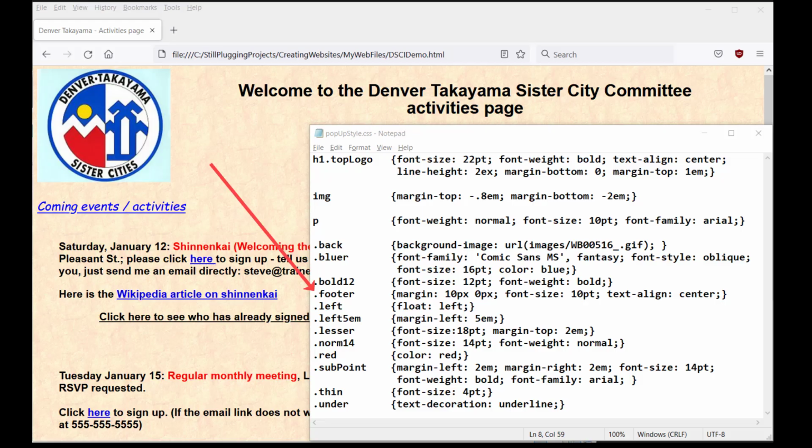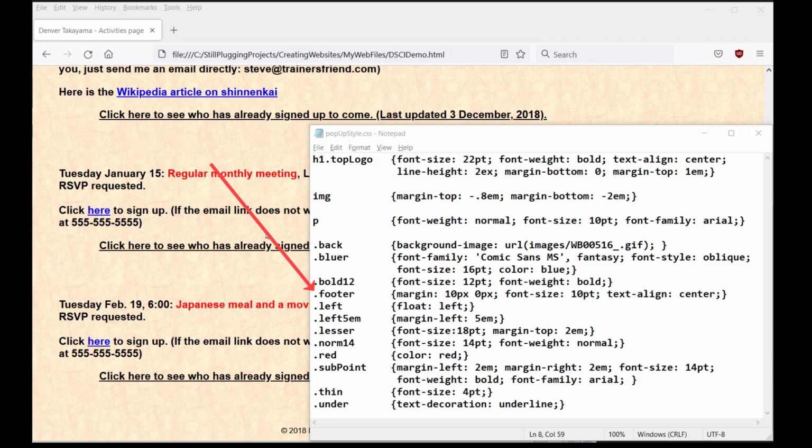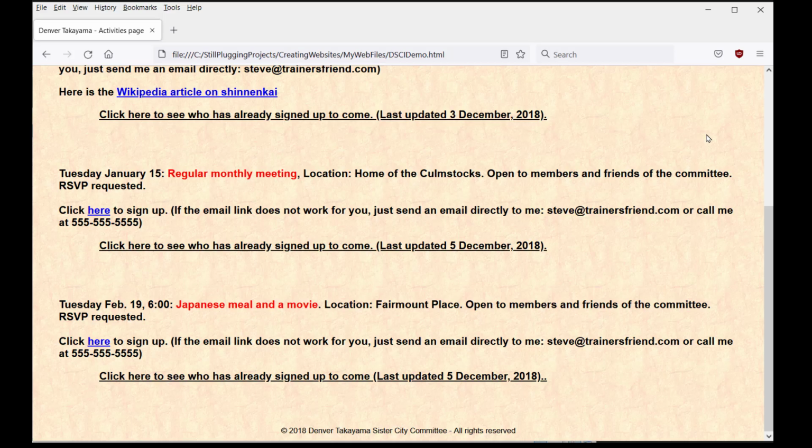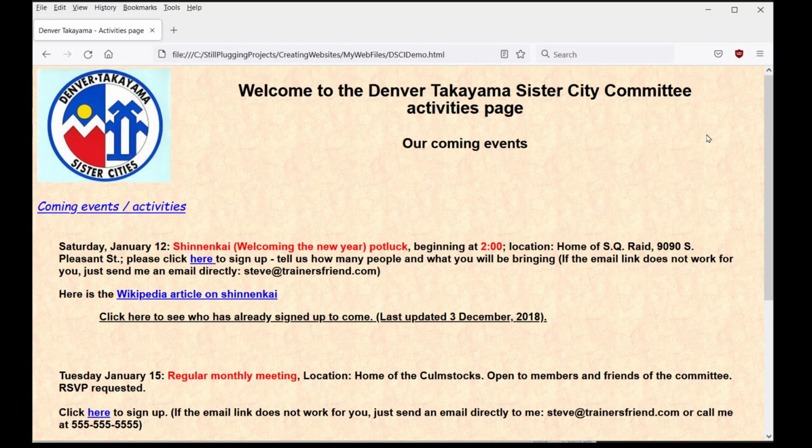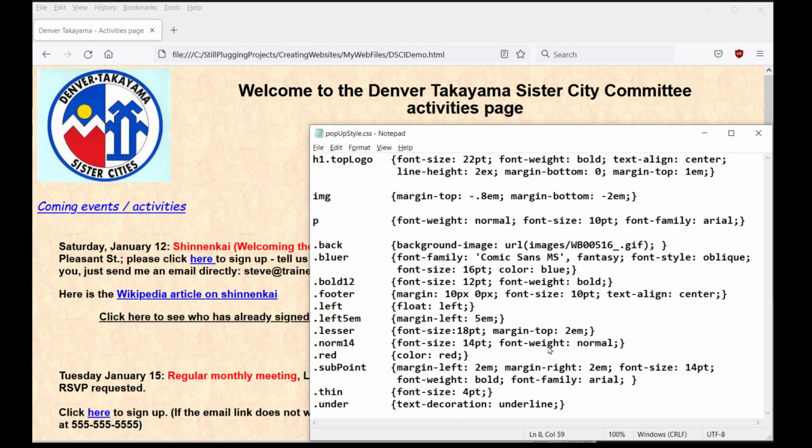Footer, let's go down here and reduce that. It's the line here, centered, small font, our copyright notice. The left is float left, and it's really just used on the image file, the logo. Left 5M says scoot everything over 5 M's, that is the width of 5-letter M's in the current font. And that's what we use to indent all the paragraphs for each event.